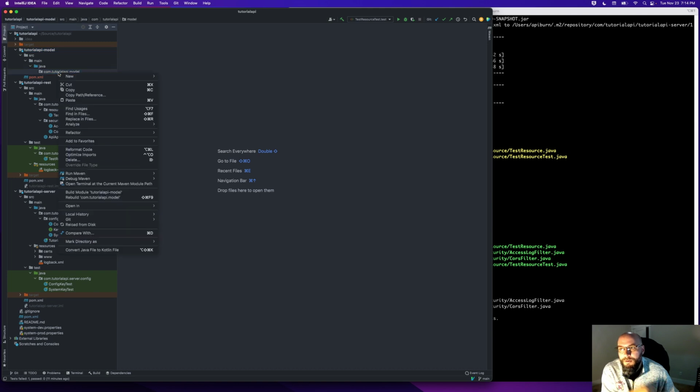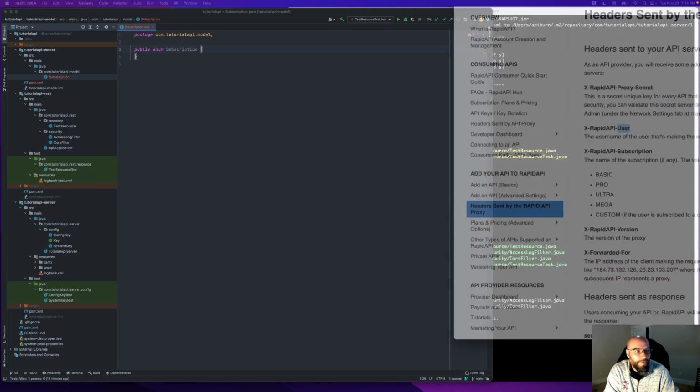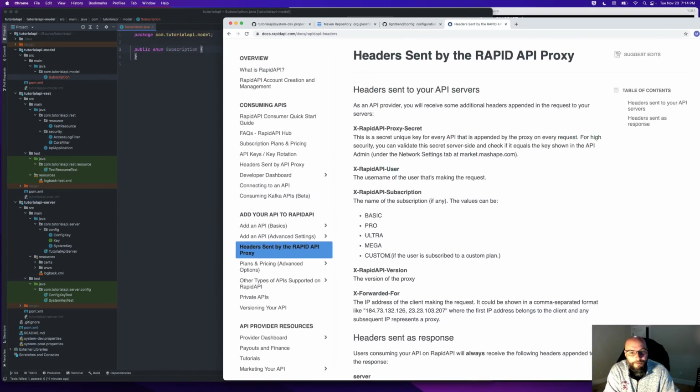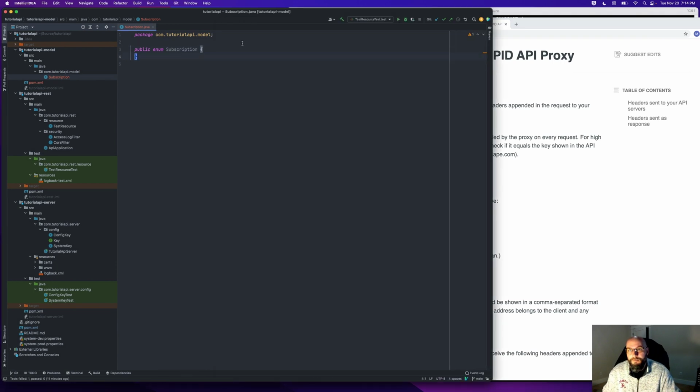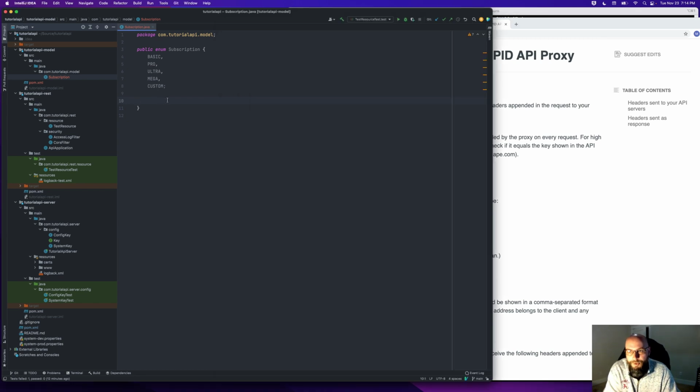All right, so the first thing we'll do is a new subscription enumeration. And basically I'm going to use this list here, which is these. So I'm not sure what the case is. This website has them all uppercase. If they come in lowercase, I guess we should be able to handle that as well.